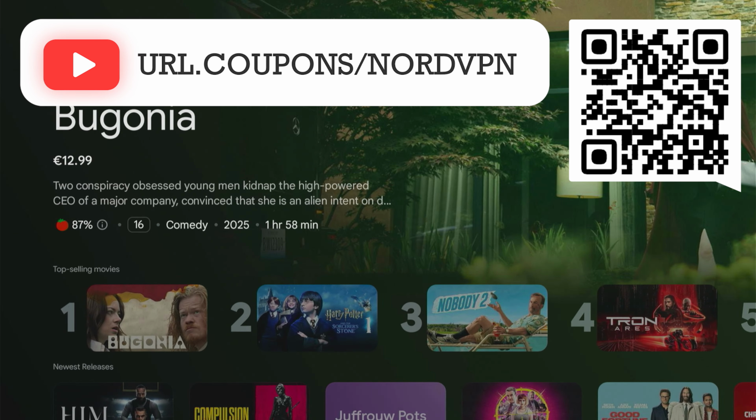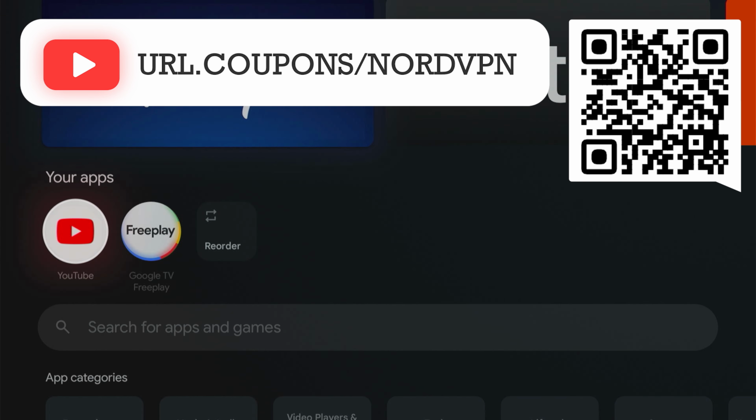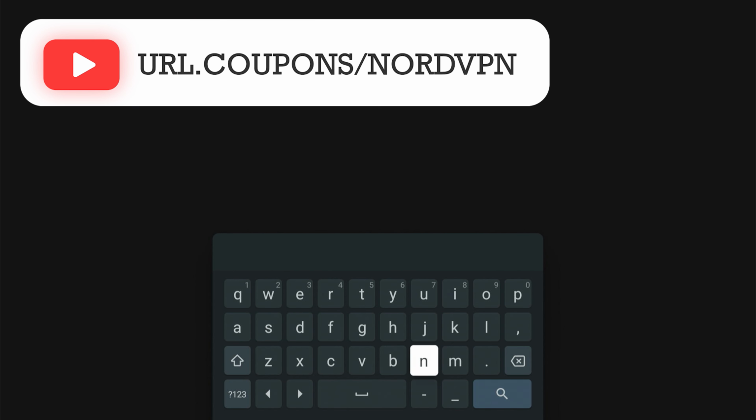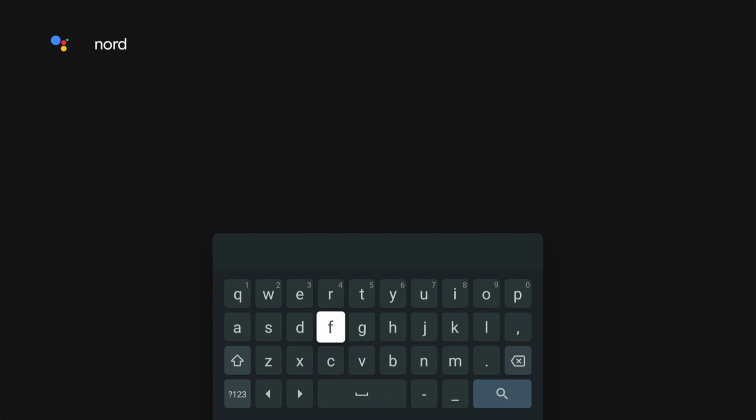From the home screen, go up to the top menu, scroll over to Apps, and move down until you see the search bar. Highlight it and press the center button on your remote to bring up the on-screen keyboard. Then type NordVPN. Take your time, I'll wait. Once it's entered correctly, select the magnifying glass or Go button and give it a moment to load.